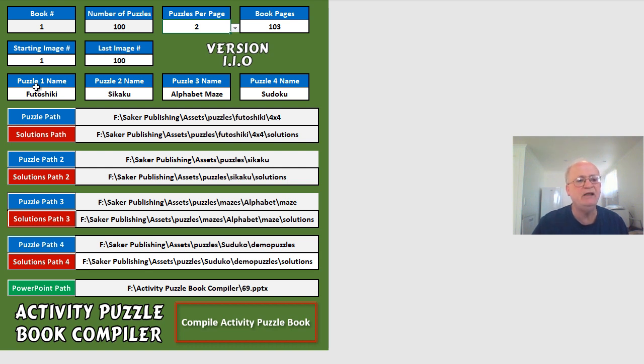Now, in here we have puzzle one name, puzzle two name, three name, and four name. Each one of these correlates to the puzzle path. In here, my puzzles are Furusiku. So now on my puzzle page, my answer page, above those puzzles, I can have the name of the puzzle, so your users don't go, well, what type of puzzle is this? I can't find the solution for it. Sorry, that's me mocking. I don't do a very good job of that, do I?